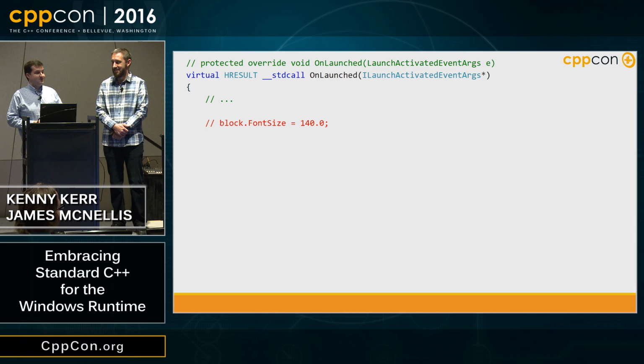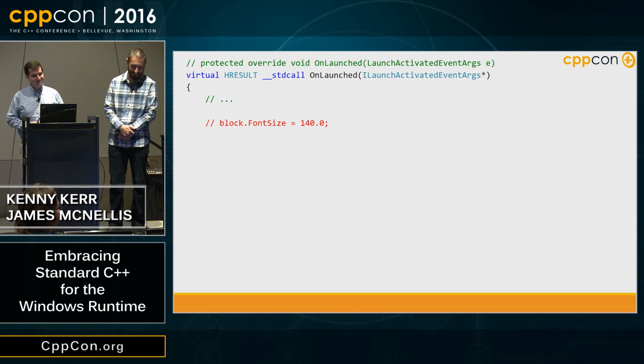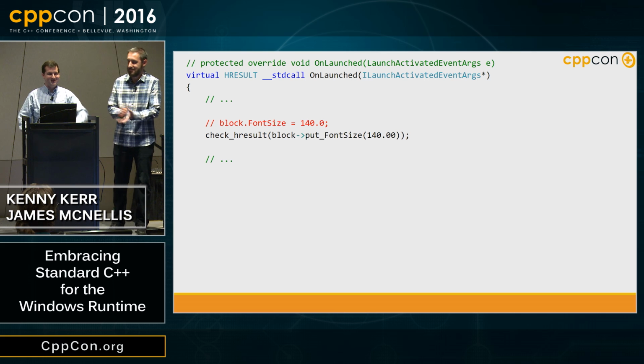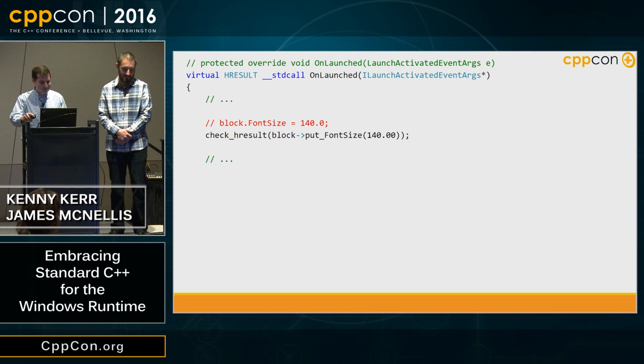All right, we're going to set the font size. This one is actually just one line. We just call put font size. So great, here we go. We're on par now.